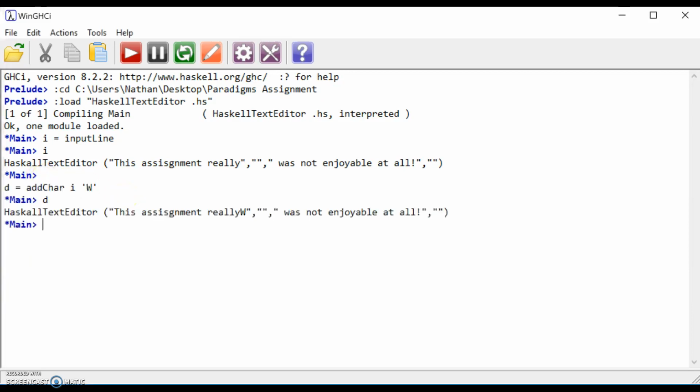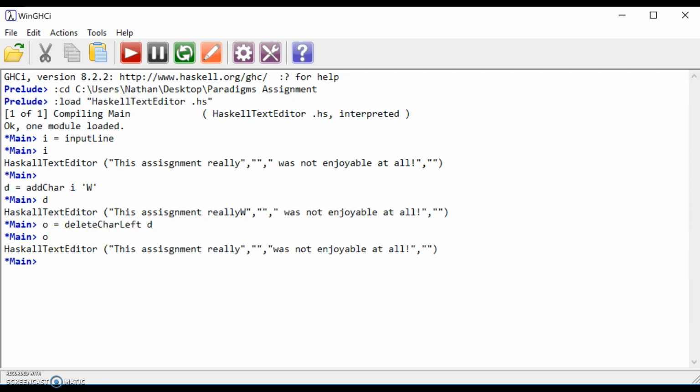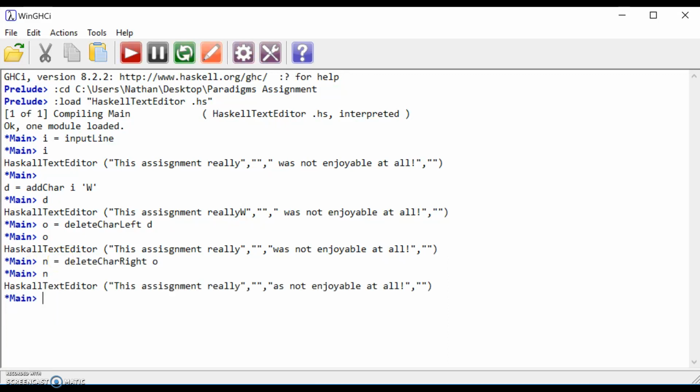Adding in a character to the code line. Deleting the character to the left. Deleting the character to the right.